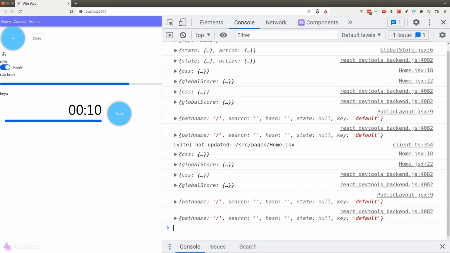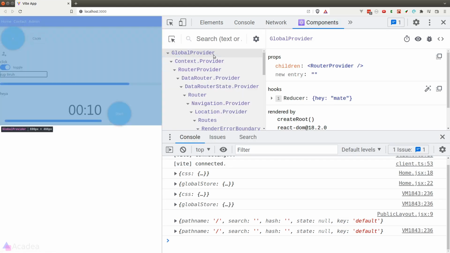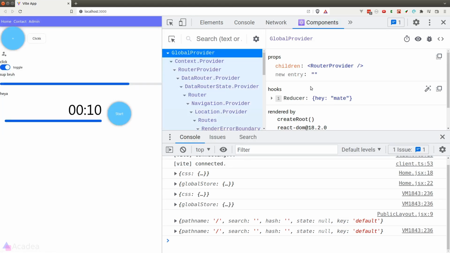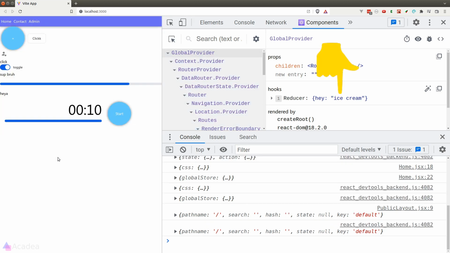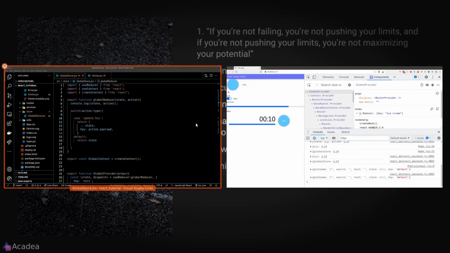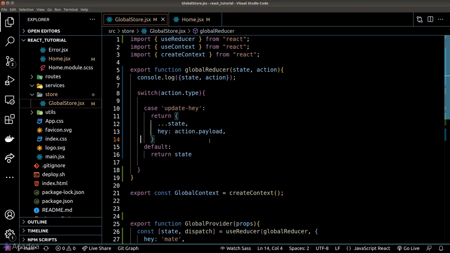And now let's go back to the browser, and we'll open up the developer tool, and we'll click on our global provider component. And now notice that currently we have hey mate. The moment I click on the button, it changes to hey ice cream. Isn't that great? This is basically how a reducer works. And again, its purpose is to update the data in the store.